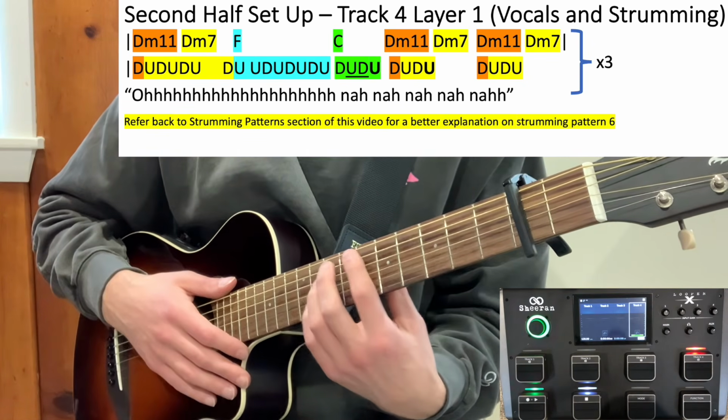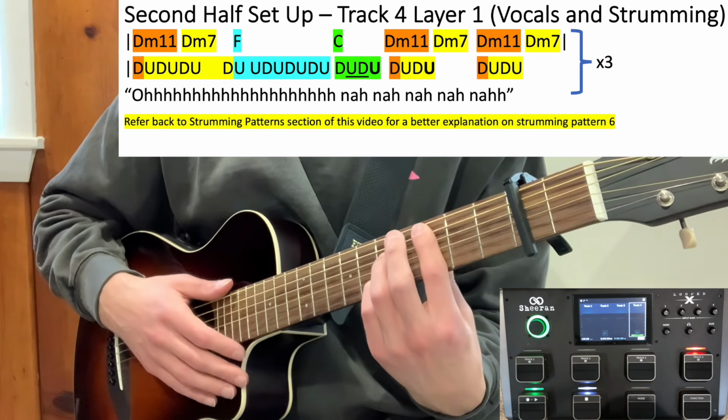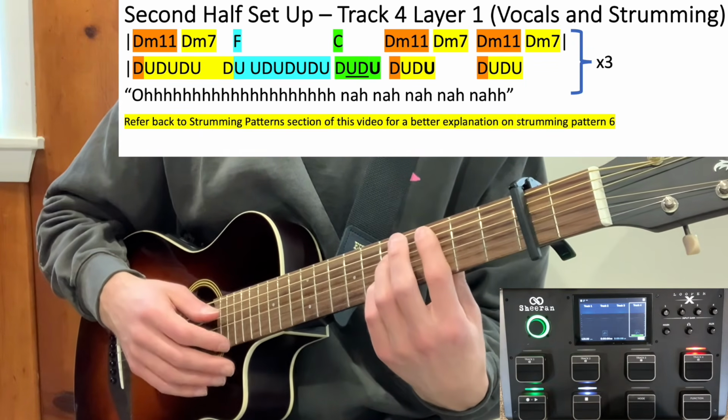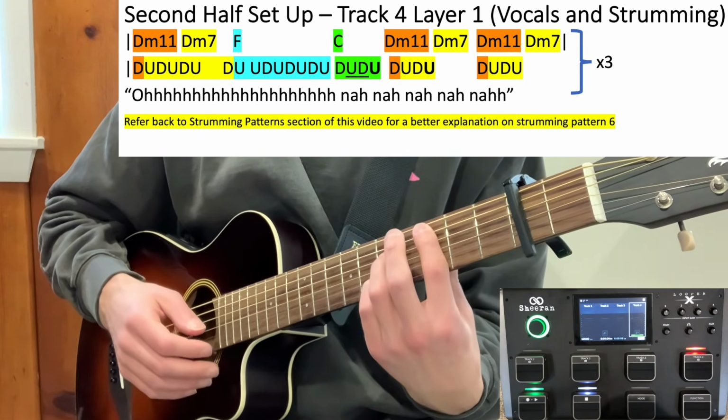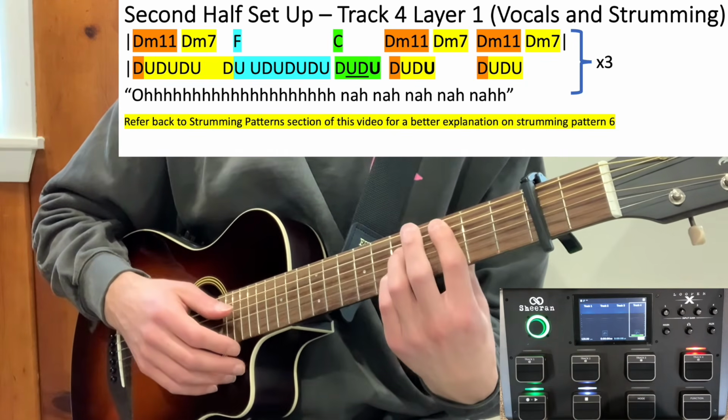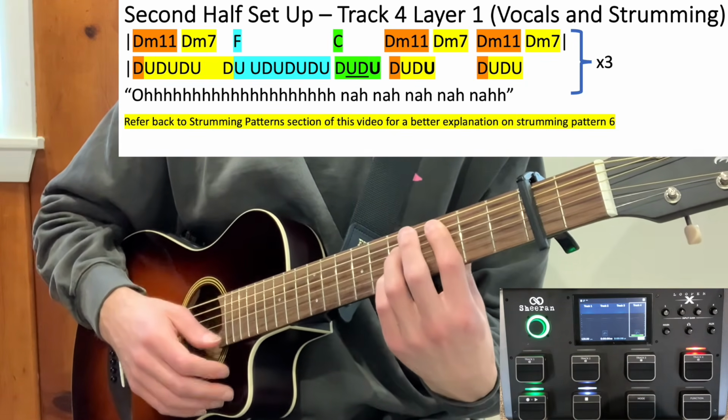You then kind of move down the neck of the guitar to the C and play a down up portion with a little bit of emphasis on that last up strum. And you're also kind of doing that pulsing that we talked about with strumming pattern 5 here.